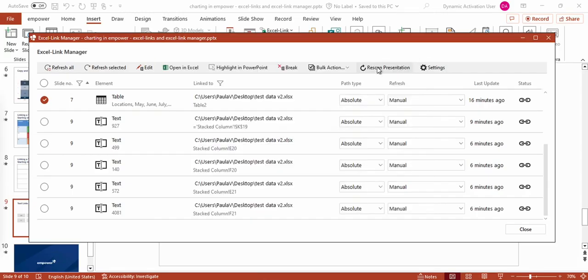By clicking on the button Rescan Presentation, the whole presentation will be scanned for Excel links. A usage example would be if someone works on a PC without Empower and copies new slides or elements into the presentation that might also have Excel links. And now I'm working with a presentation and want to check if there are any additional Excel links right now to get an overview of all the Excel links that there are.